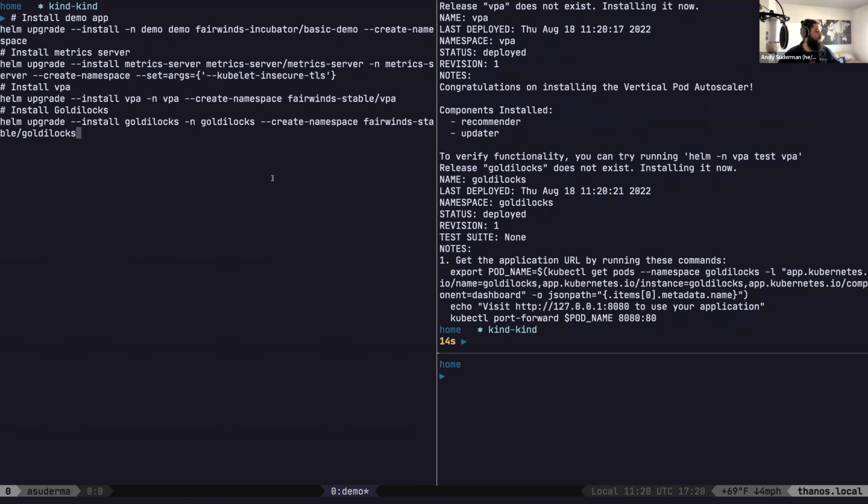This is documented in the VPA chart as well as lightly documented in the VPA project. Although sometimes I've had to go look at the code where all the flags are defined for the VPA recommender because they're not super well documented. So we have to set the storage method for the VPA recommender to Prometheus. And so we can take a look at the logs as that starts to take place. We should be getting a new recommender here in just a second.